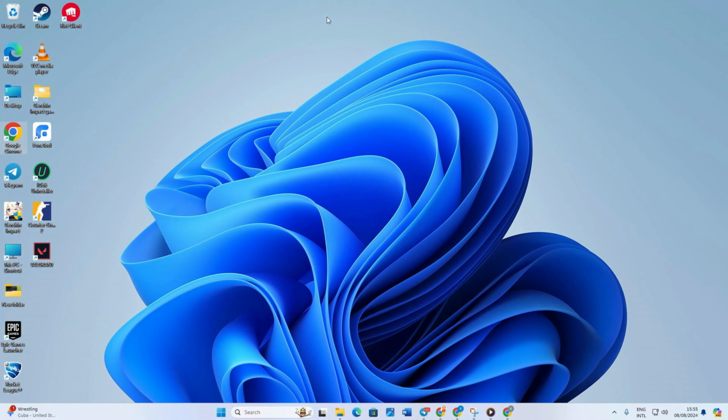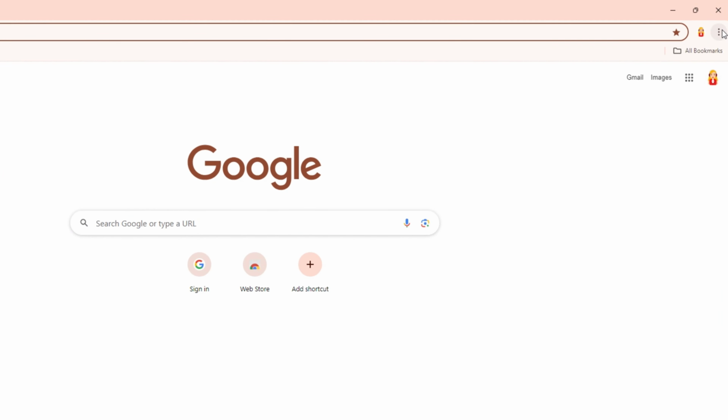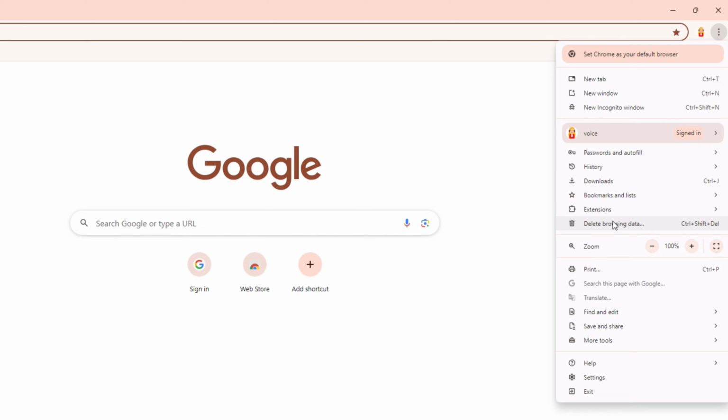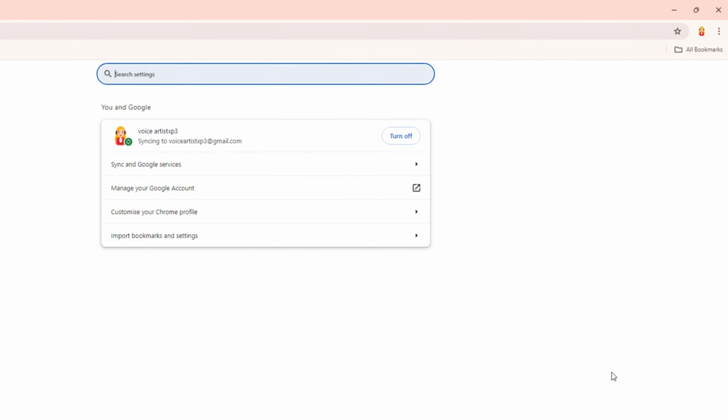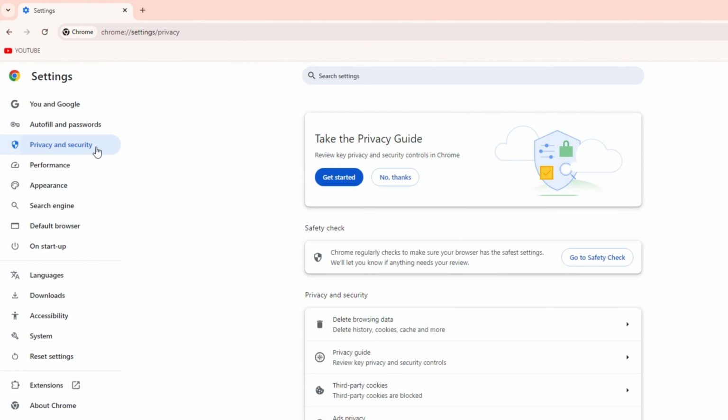Solution 2. Clear Chrome cache and cookies. To do this, open Chrome. After that, click on the three-dot icon from the upper right corner of the screen. Then click on Settings from here. Next, click on Privacy and Security from the left side menu.